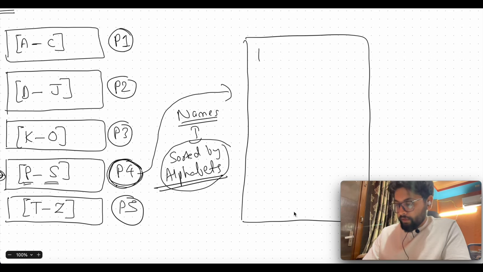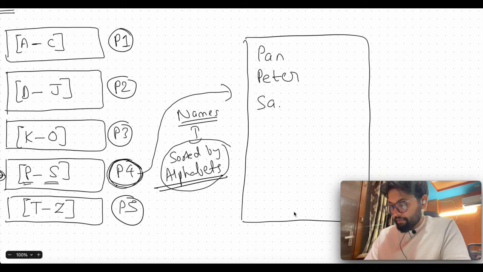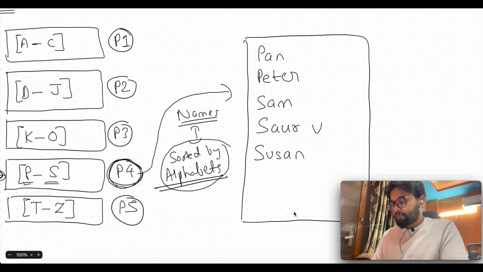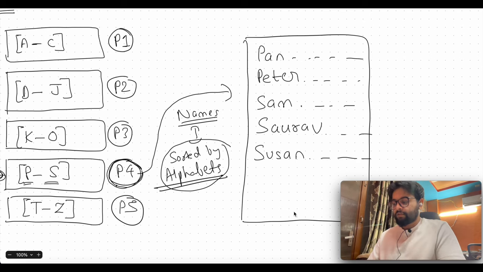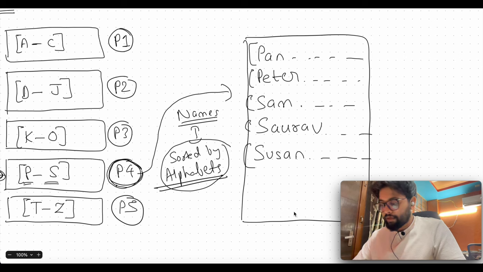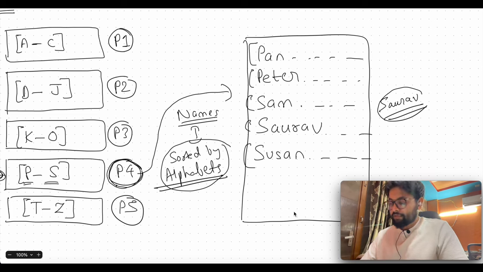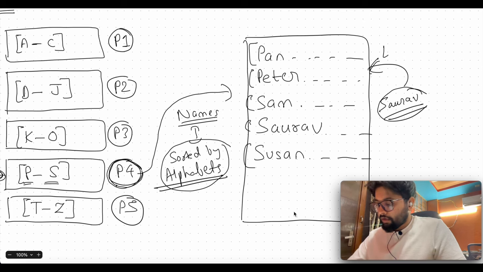So from P to S, one can be Pan, another can be Peter, another can be Sam, here it can be Saurav, here it can be Susan. All of these names are here along with their respective metadata for the student entries. So this is how the structure can look, where you can see that these names are sorted alphabetically, and hence if this partition receives a query to look for a student with entry Saurav, it can easily perform this query, because the list is alphabetically sorted. It can easily perform a lookup.